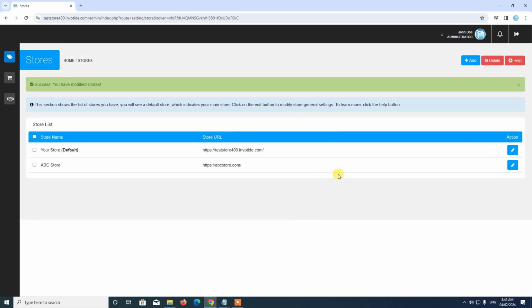All right. So now you see that our secondary store has been created and the domain name has also been assigned to the secondary store. So after we create the store, the next thing we have to do is we need to submit a support ticket. This is necessary because this domain name will need to be added to the store server so that it will be active for you to use in the storefront end.